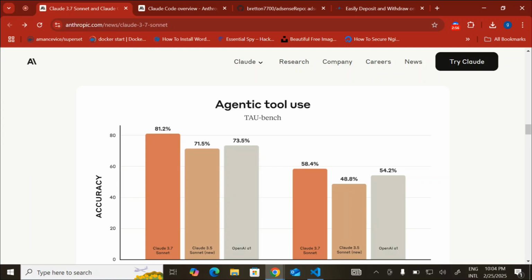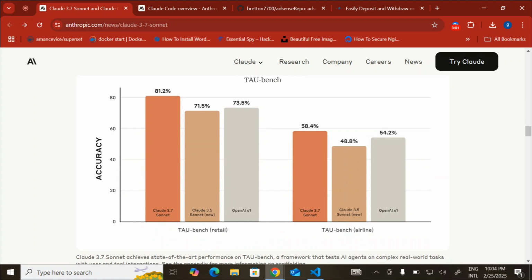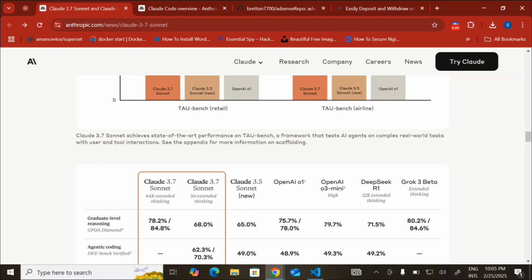And then agentic tool use, this is when you're using agents. So for example, for people who do YouTube videos, you could have an agent that is able to do the research for you, do the descriptions for you, do the tags for you, and then place these on your YouTube channel using the API, or place these on a Google Drive, or use AI to create the video. So you can still see Claude Sonnet shines there.